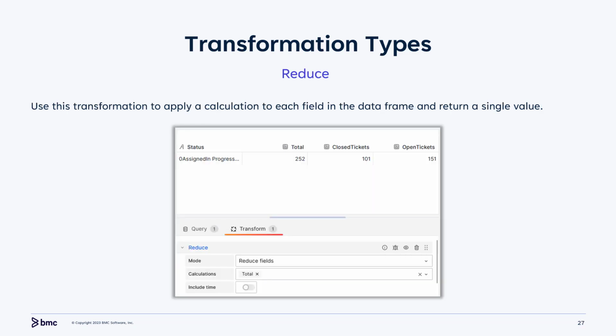The reduce transformation applies a calculation to each field in the data frame and returns a single value. This transformation is particularly useful for consolidating multiple time series data into a more compact, summarized format. As shown in the example, the reduce fields function was used with the total calculation, showing the total number of incidents, total open incidents, and total closed incidents.